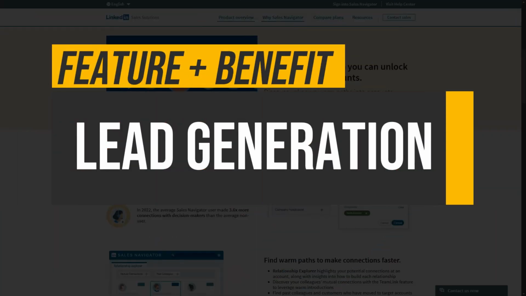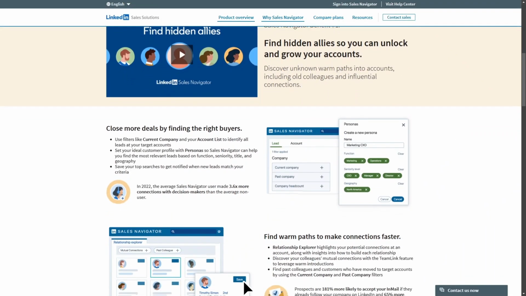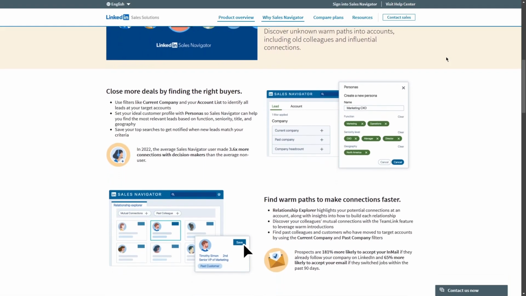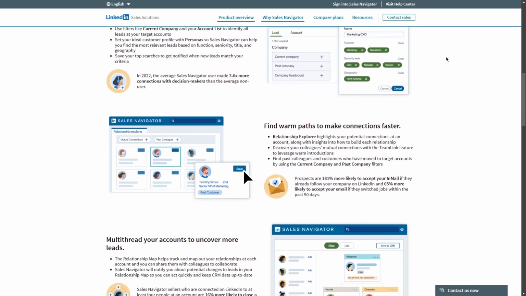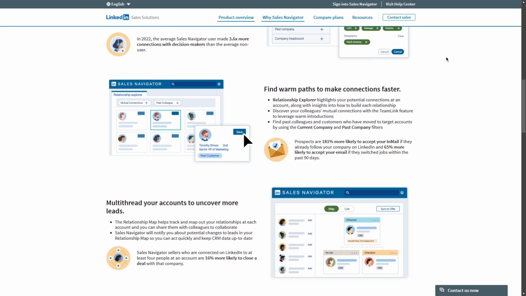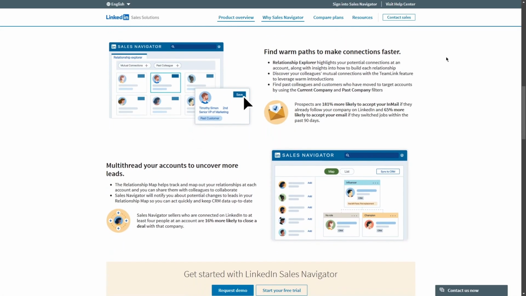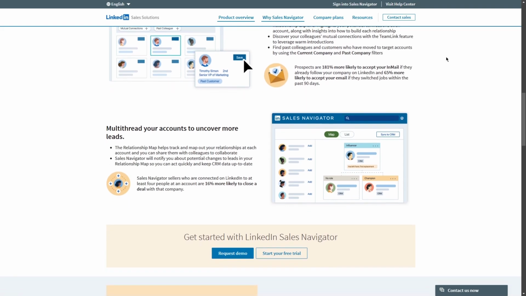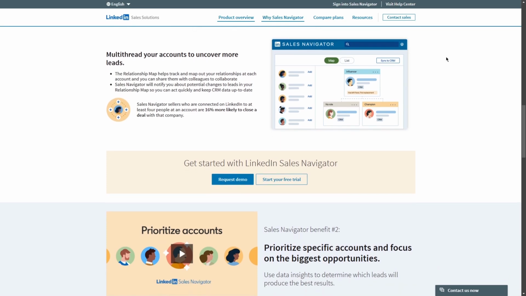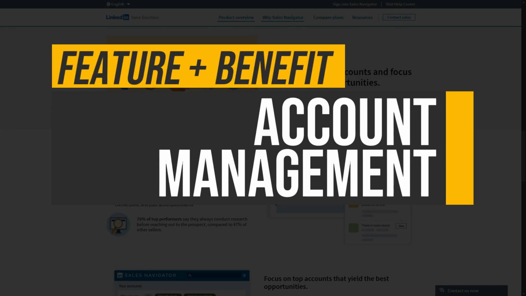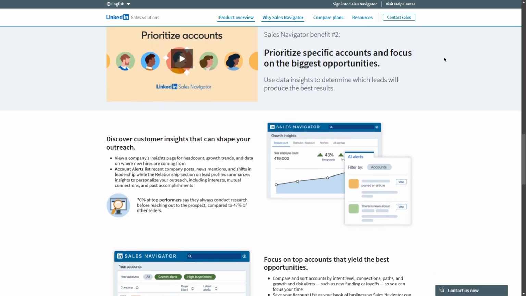Lead Generation. LinkedIn Sales Navigator's lead generation feature allows users to identify and connect with potential customers efficiently. It leverages LinkedIn's vast network to provide access to millions of professional profiles, enabling sales teams to find and engage with the right prospects. This feature includes advanced search filters and recommendations based on user preferences, helping to streamline the prospecting process.